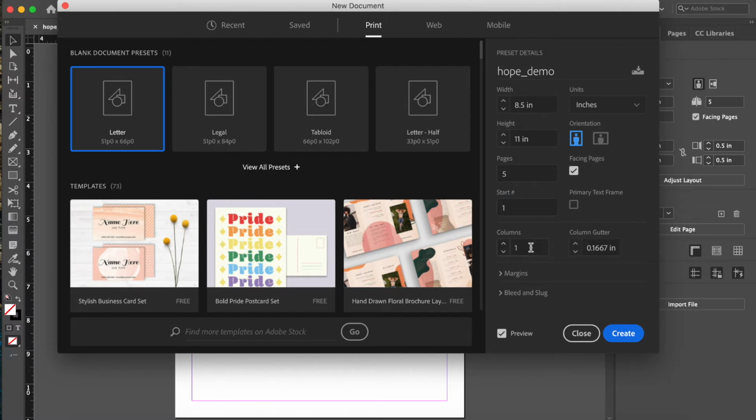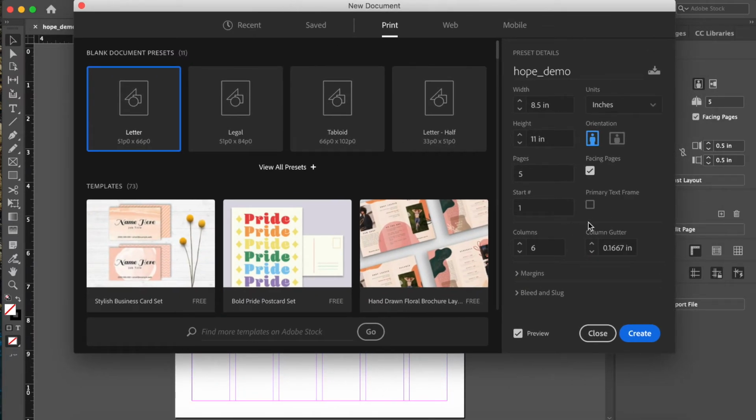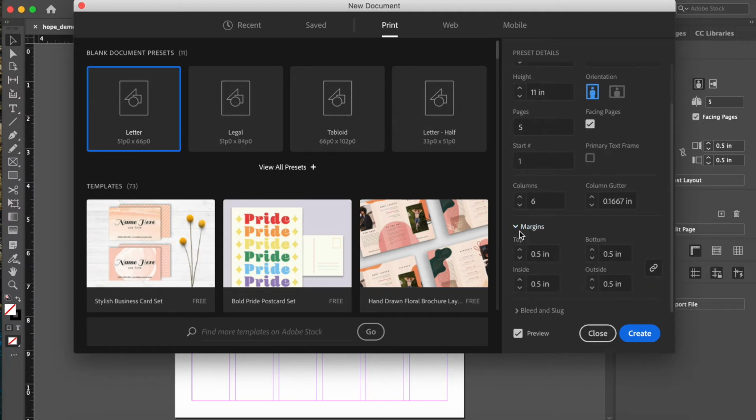The number of columns we want to have is 6 columns. You guys can see that as I'm building it, 6 columns. We're not going to mess around with your gutter, and we'll come back to your bleed and your slug and your margins a little bit later. Well, actually, let's do your margins. So your margins should be 0.5. We'll worry about your bleed later. All right, go ahead and press create.